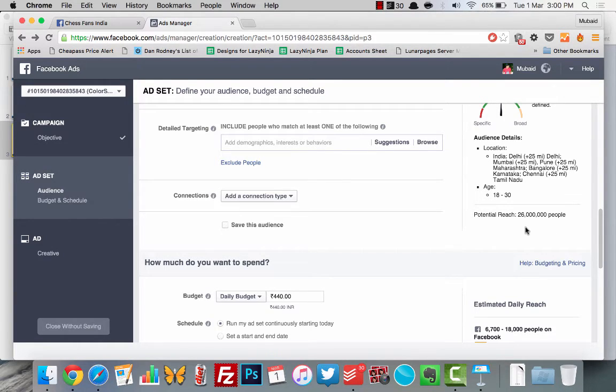So it will target everyone who is residing in this particular city and who is in the age group of 18 to 30. So which is very, very broad. I mean, it will not work at all if you are planning to sell t-shirts. So there are a couple of things which you can do here.